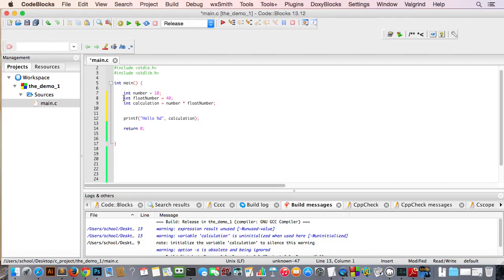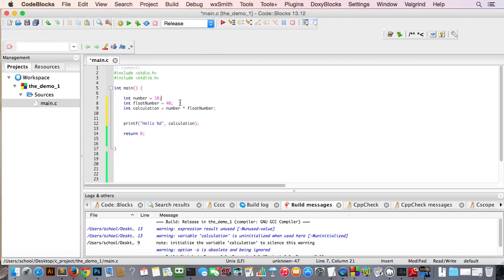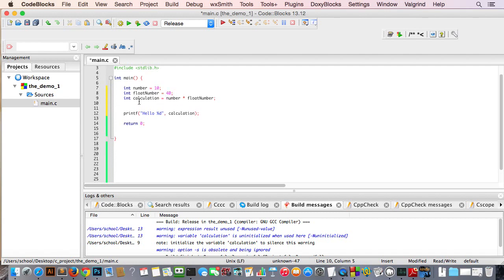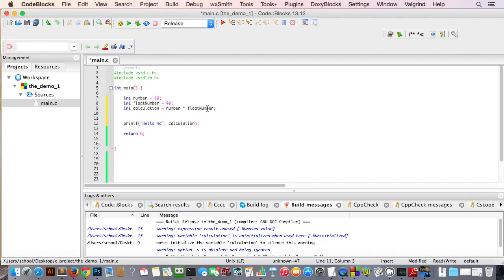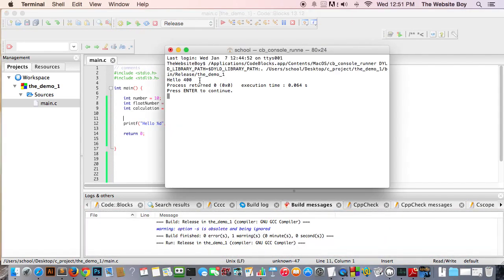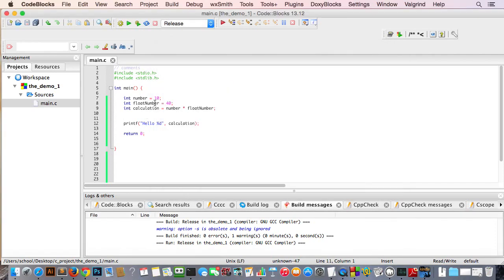Anyways, so now I have a variable declared as an integer here, and I already assigned it 10, and I have the same, an integer variable here, assigned a 40, and I have an integer variable assigned a calculation, which is 10 multiplied by the float number. And then here we are displaying the results, which is a calculation, and we are going to save it and build and run it. As you can see here, we got 400. So 10 times 40 is 400.